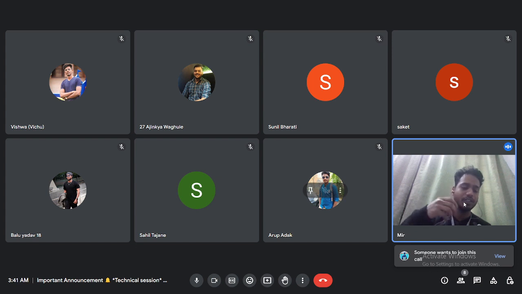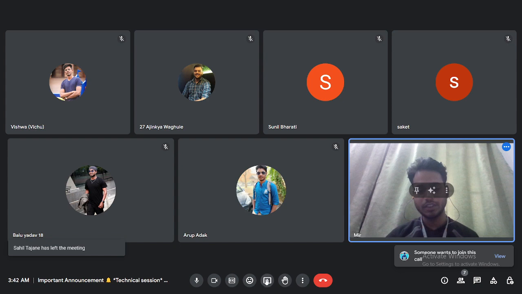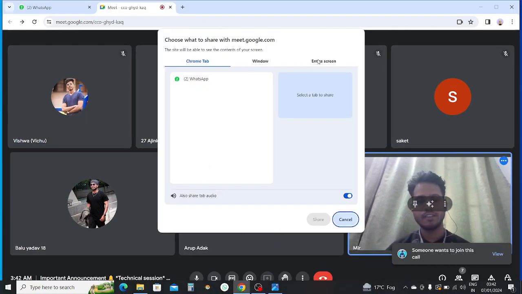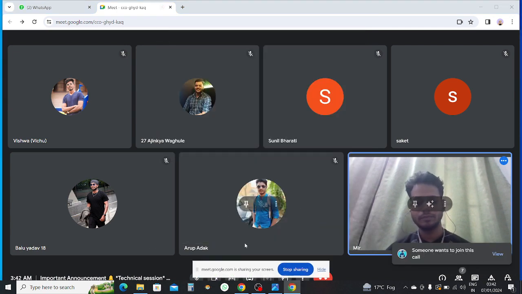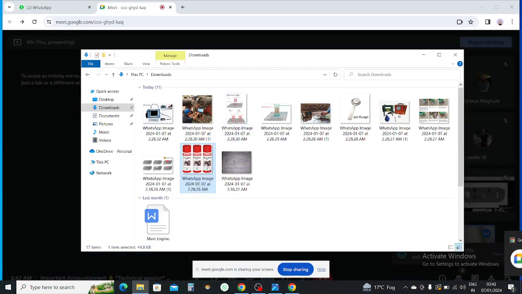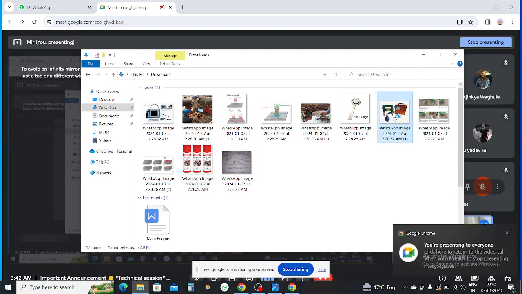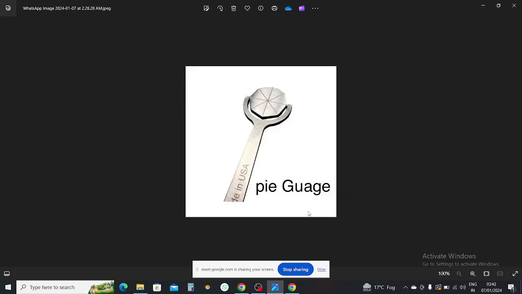we use air or a syringe to spray out all the extra magnetic particles. Okay. See the screen. We use these things to remove extra magnetic particles if we put them there. And this is a pie gauge.